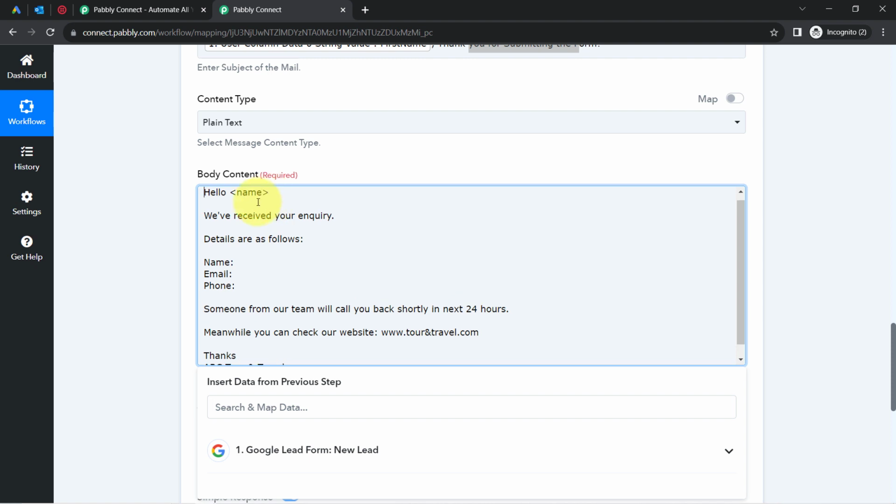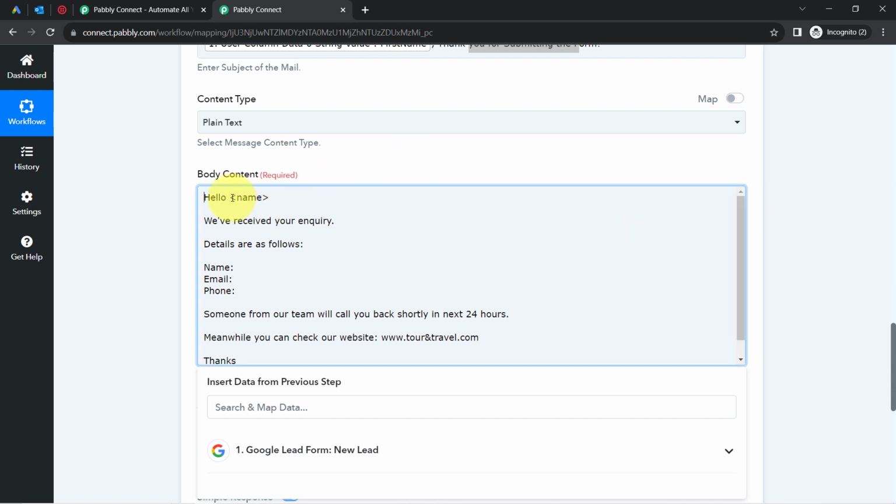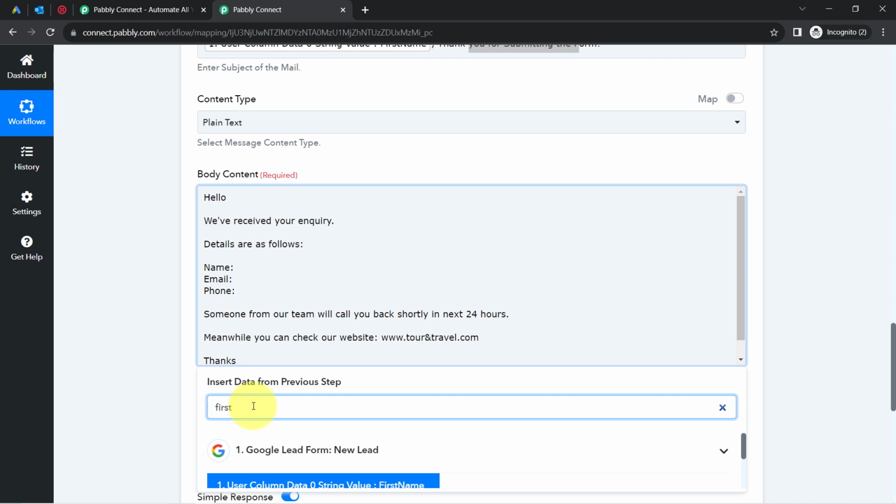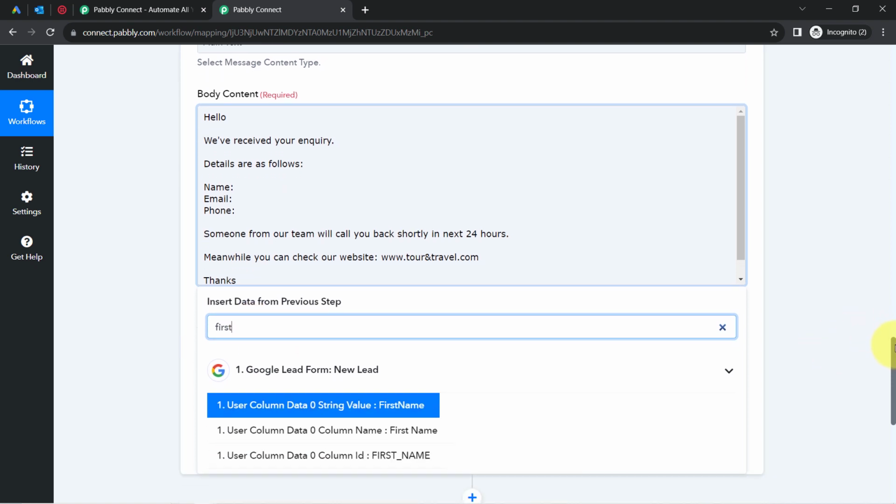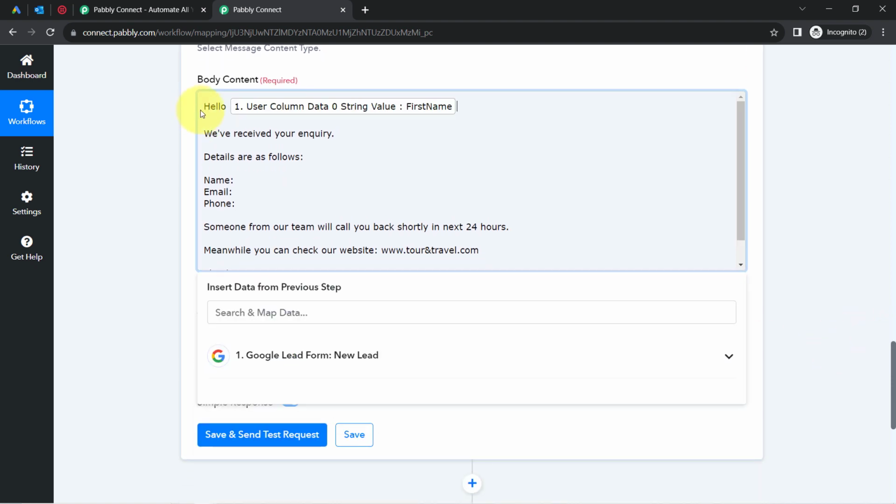This is my email, that is, hello, and I want the name of the person to appear here automatically. So again I'm going to remove this name value, and then I'm going to map the first name of the person from this drop down only. Okay, so I have mapped it successfully, and again the details which I am providing here manually will remain the same, and this detail will be changed automatically.